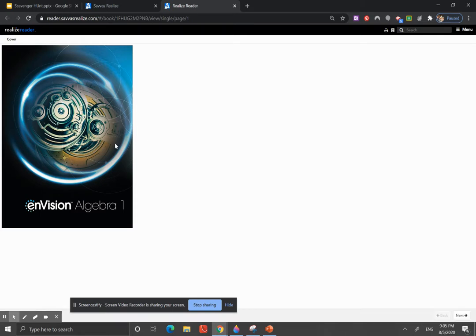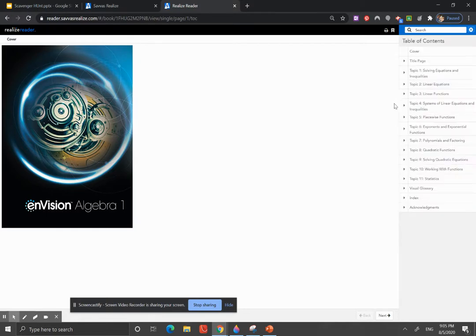Okay, so this is the cover of your book. This is actually what your book looks like in print. If you go to menu right here on the top right, it'll drop down the table of contents, bookmarks, annotations and highlights, and notebook. If you go to the table of contents, we'll open up the different topics. So the cover, the title page, topic 1, topic 2, topic 3, topic 4, and so on.